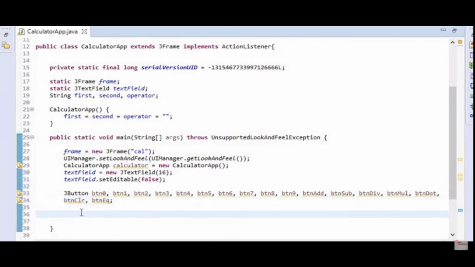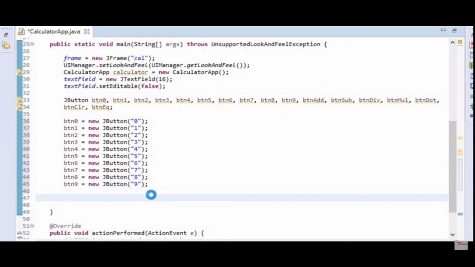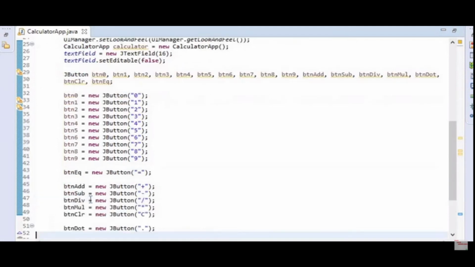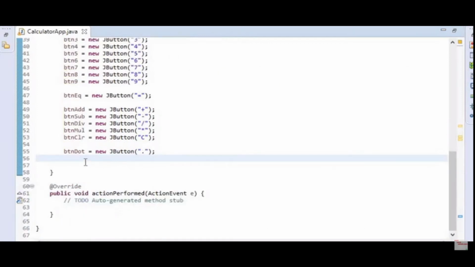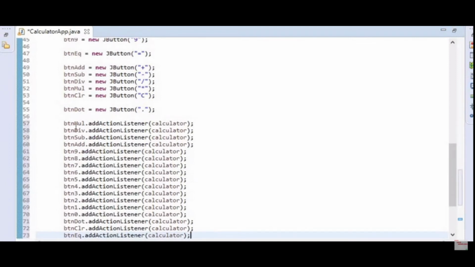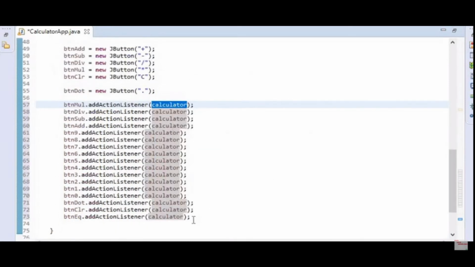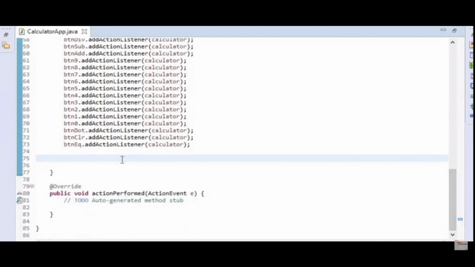Now here I will assign the values to buttons: button 0, 1 to 9, and these are the buttons used to declare operators: equal to, plus, minus, divide, multiplication, and C for clear, and dot, that is decimal. Now here I will add ActionListener for all buttons, and here I have declared all buttons, button multiply dot addActionListener, calculator, that is a constructor. Here I have added ActionListener for all buttons. When it performs any action, it will directly call this function, that is actionPerformed.